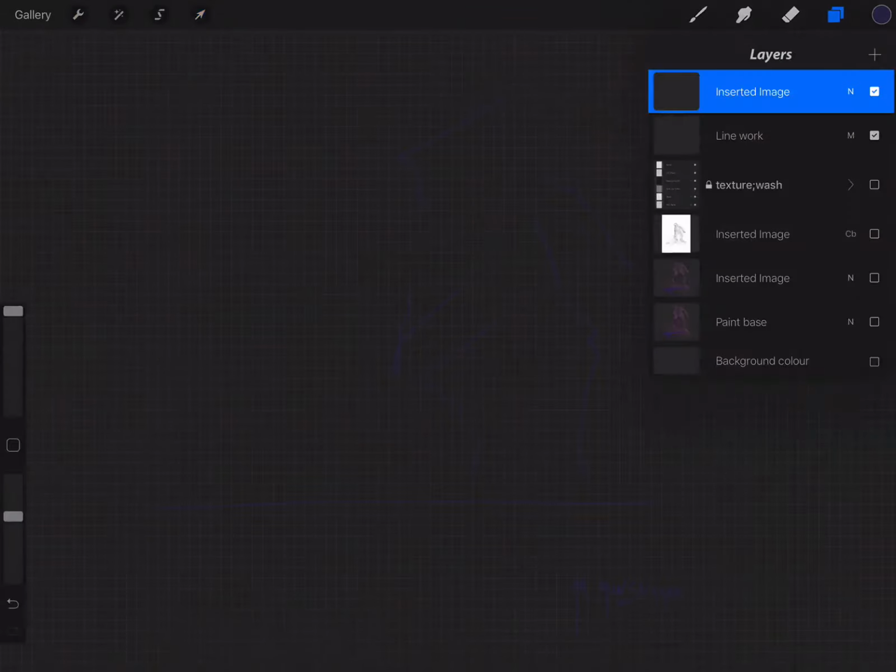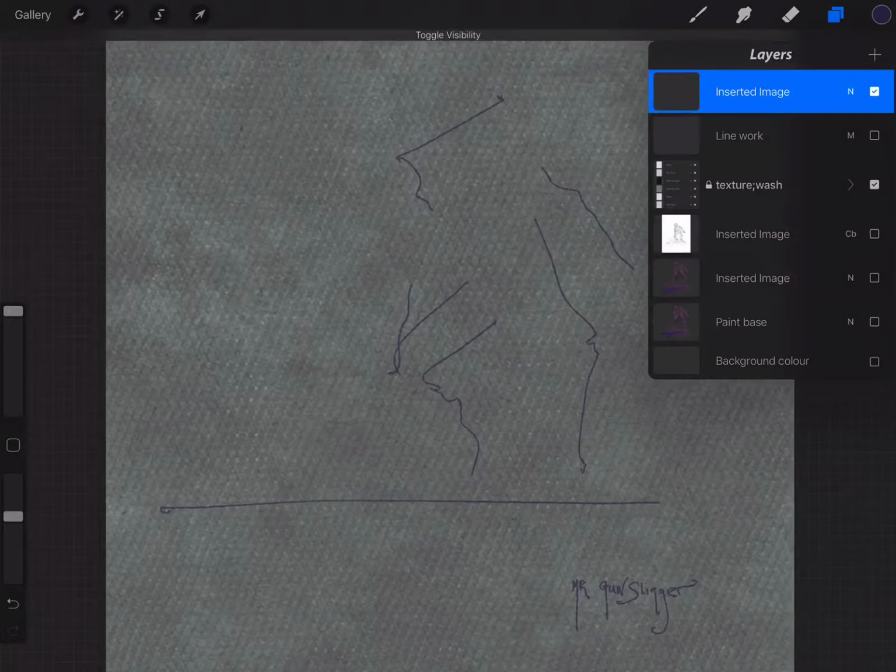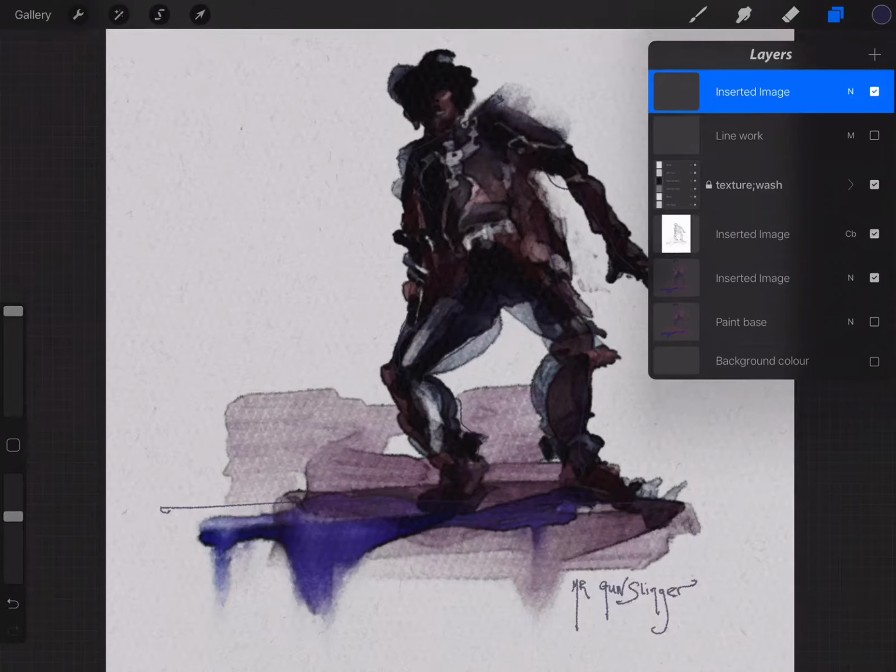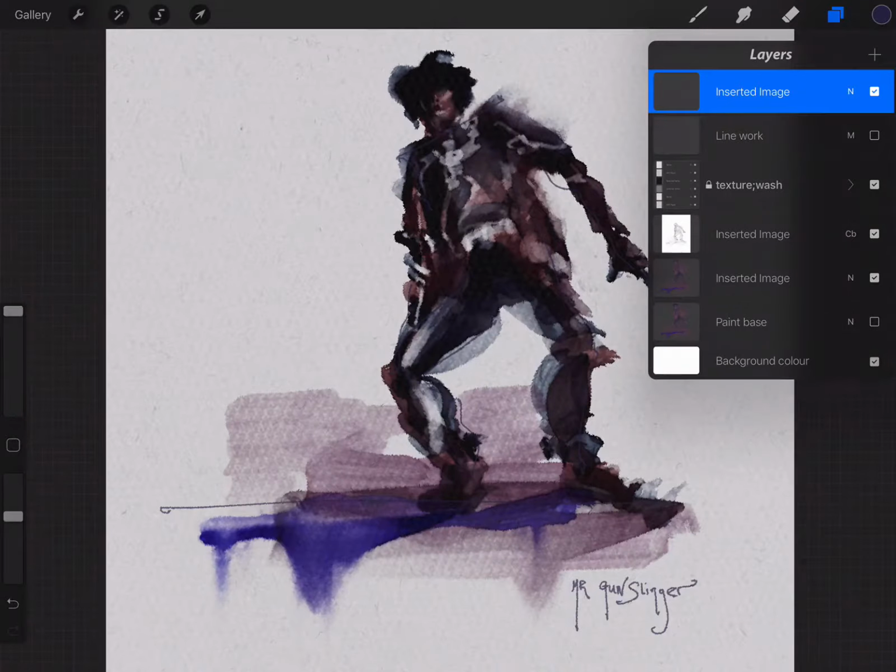Paste that on top, and we can hide the other one. And when we show all our layers, we have got something looking a bit more watercolor-like now. You can, at this point, either say you're done, or you can make some adjustments, sort of color correction.